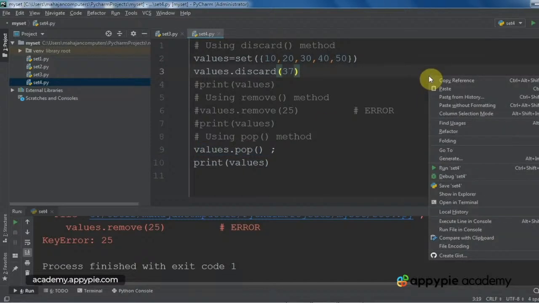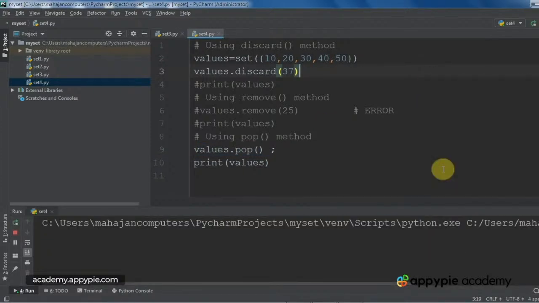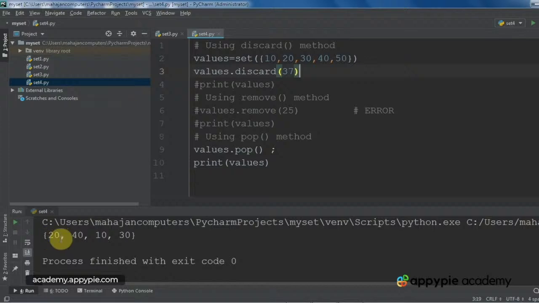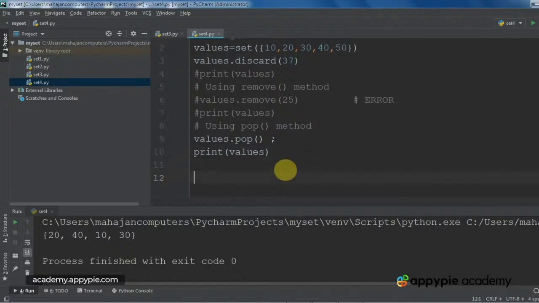So let me execute the program. Press the right mouse button on the program, click on this run. 20, 40, 10, 30. As you can see, it has deleted the element 50, right? So any random element will be deleted using this pop method. Because we are done with these methods, I am putting them into comments.